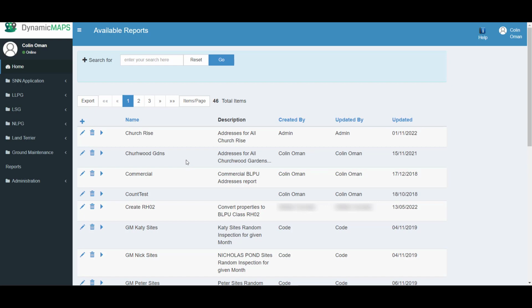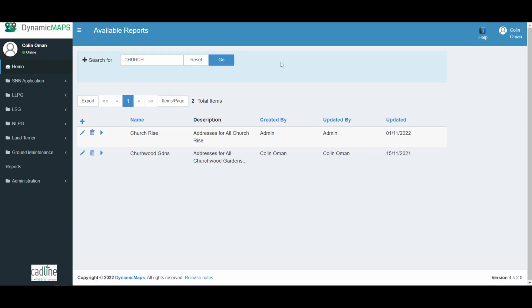We could choose to edit these, delete them or run them, but let's choose to filter based on a value. Let's look for any report that has church in its name. Let's press go. And the list of available reports will be filtered to find just the report we're looking for, so we can run that.